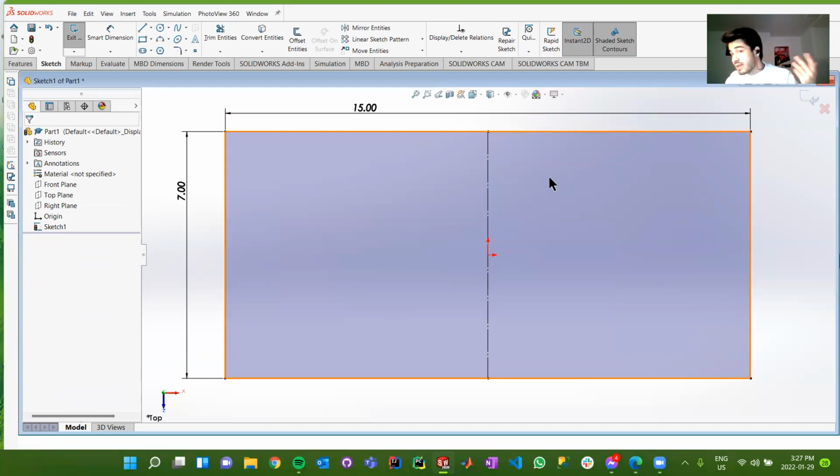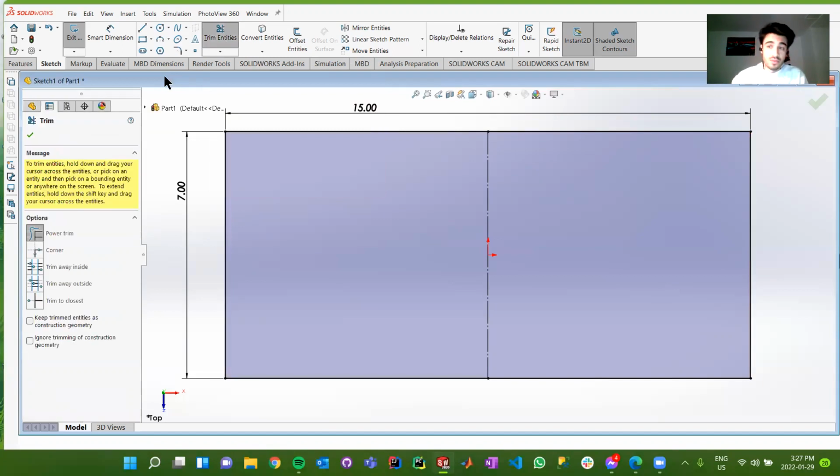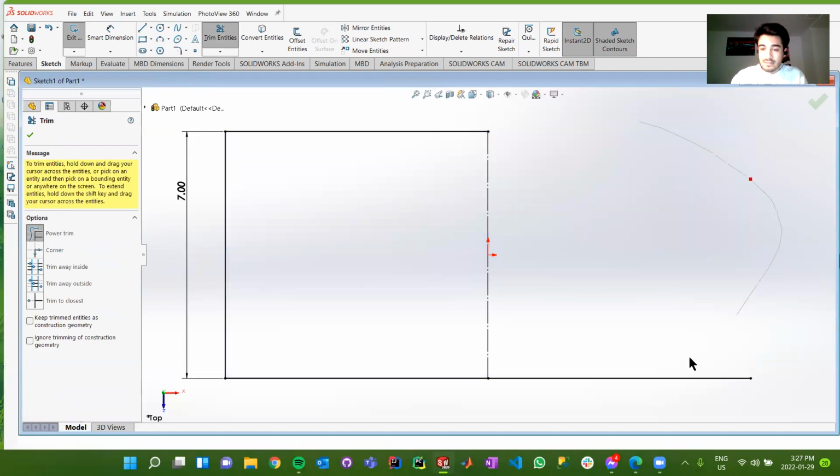It allows you to have a few extra relations without actually putting them into your CAD. So from there, we're going to use the trim entities tool. Now, this is another very useful tool that I like to use quite frequently. But essentially, if you left click and drag, you'll see this little line being drawn. And essentially, what that allows you to do is to delete lines super easily.